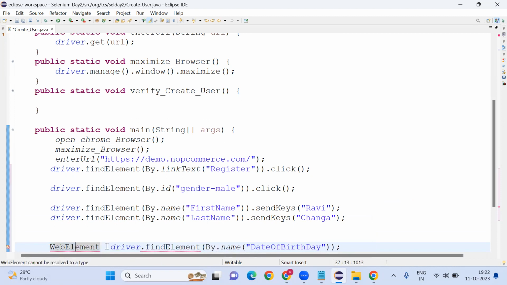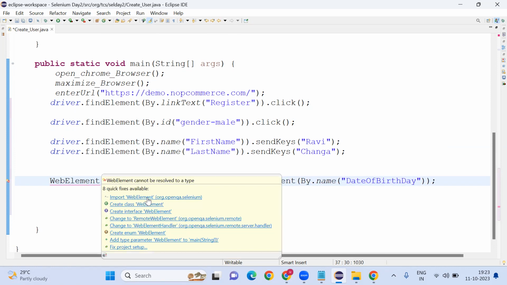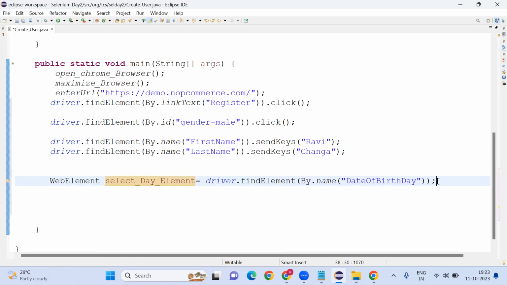WebElement is also one of the interfaces, like WebDriver. Select the day element. For better understanding, I am giving a naming convention like this: selectDay. You need to import this WebElement as well. Okay, now we have identified the day element drop down.